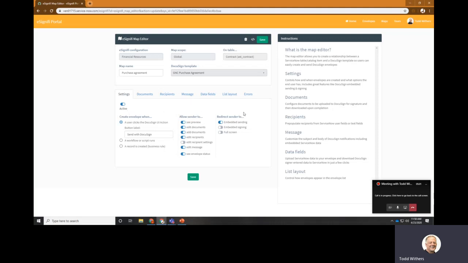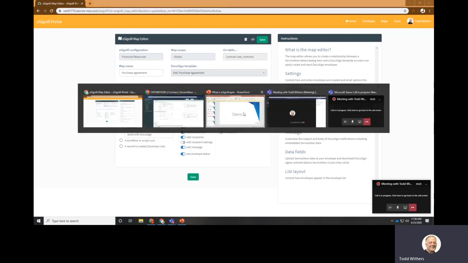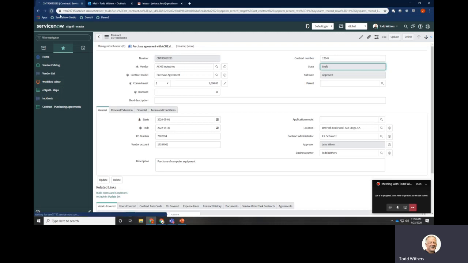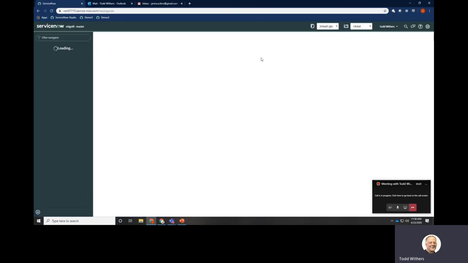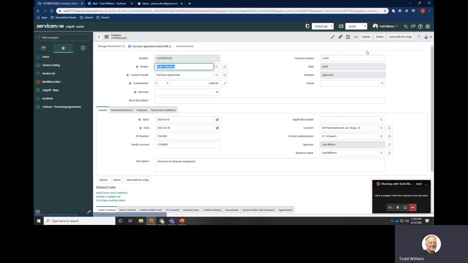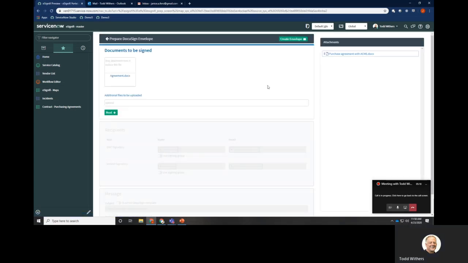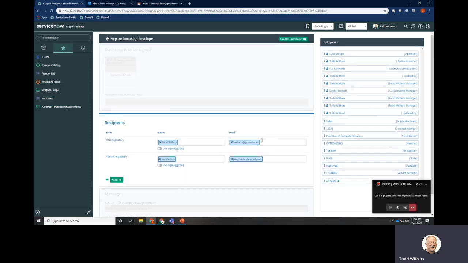Okay, so let me switch back to ServiceNow as the end user and show you how that works. I'm going to go ahead and refresh this screen, and you'll see that I have a new button here that says Send with DocuSign. It's real easy to use this as an end user. I'm just going to click on Send with DocuSign here and drag over my purchase agreement into the envelope that I'm creating. You can see it's already chosen the signatories for me. I'll click on Create Envelope.